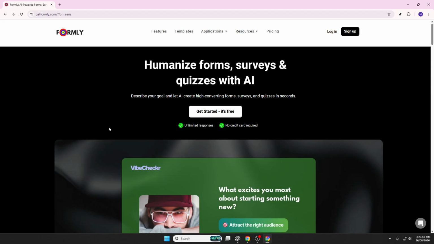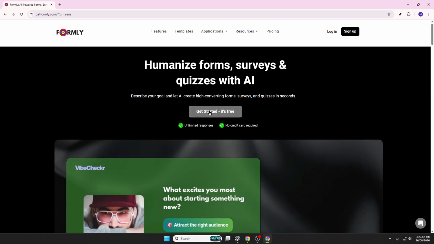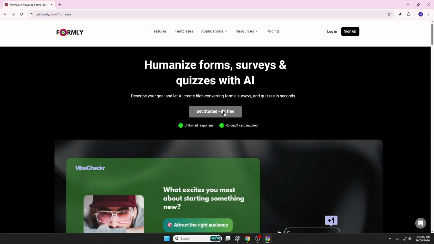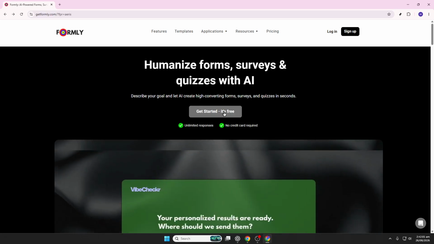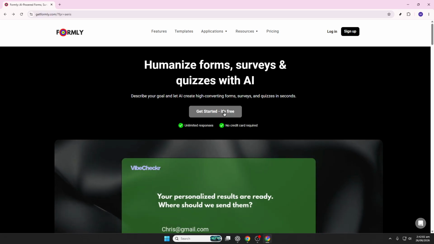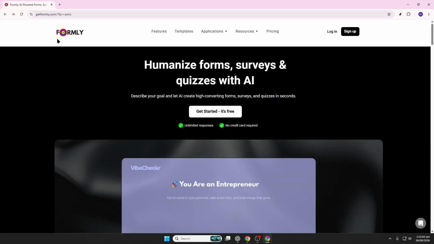Once you land on the homepage, take a moment to get familiar with the layout so you can easily spot the main call to action buttons. On the homepage, look for a button such as Get Started, Sign Up, or something similar. Click that option to begin creating your account.